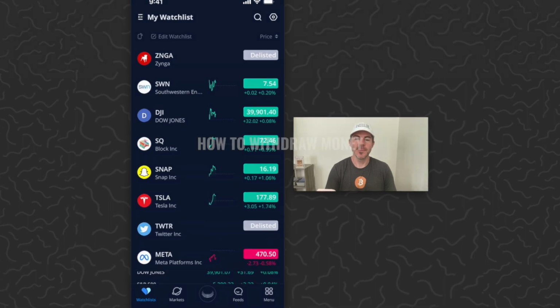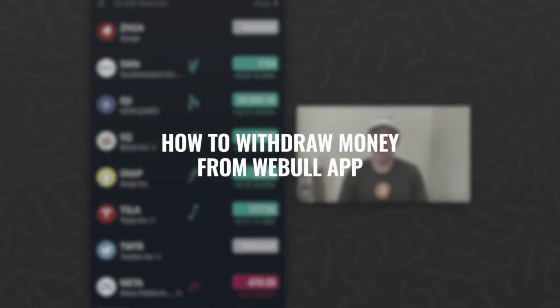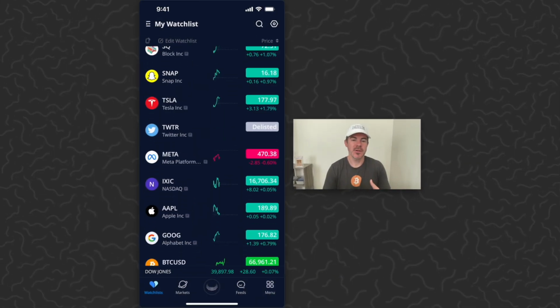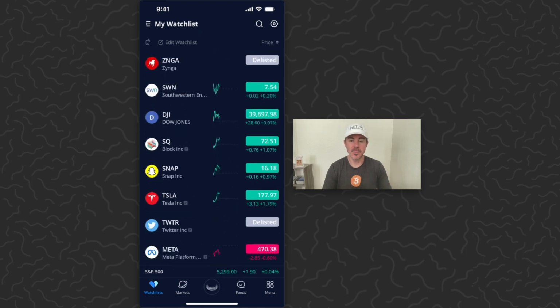How to withdraw your money from the WeBull app. They made this app super hard to use, super hard to find the withdraw button, probably because they don't want you to withdraw your money. So there's one thing you can do to make this much easier.